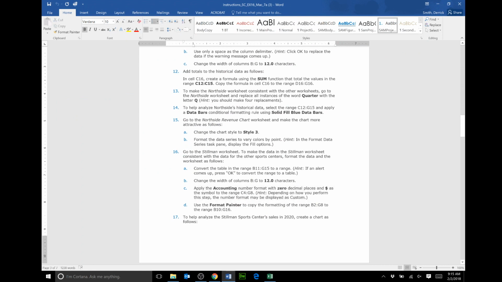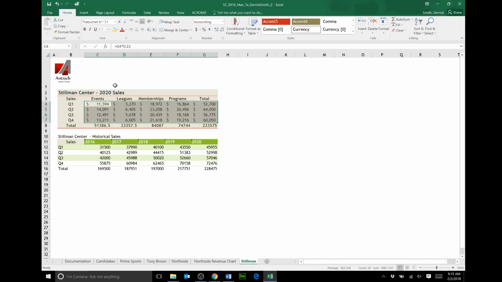That's okay. Part D says use the Format Painter to copy the formatting of the range B2 through G8 to the range B10 through G16. So B2 through G8 is right here.